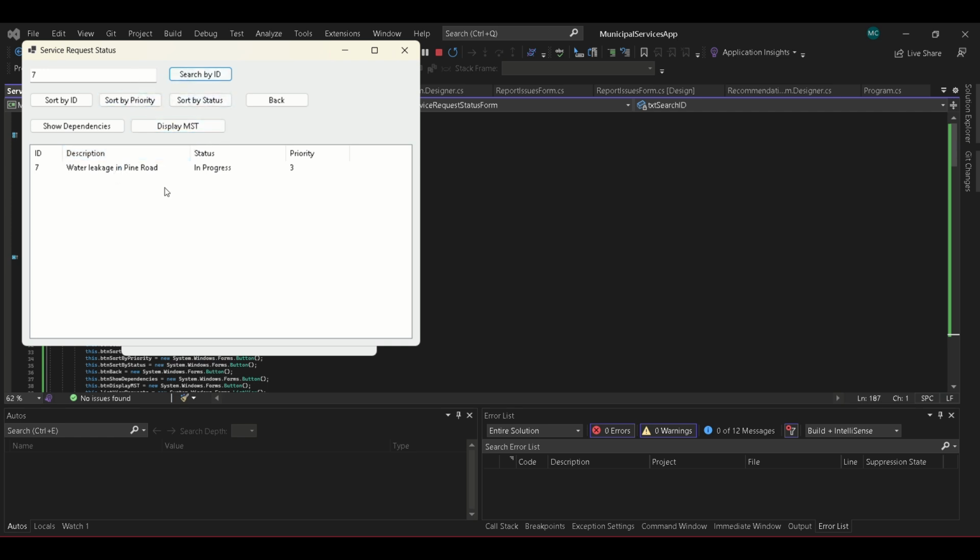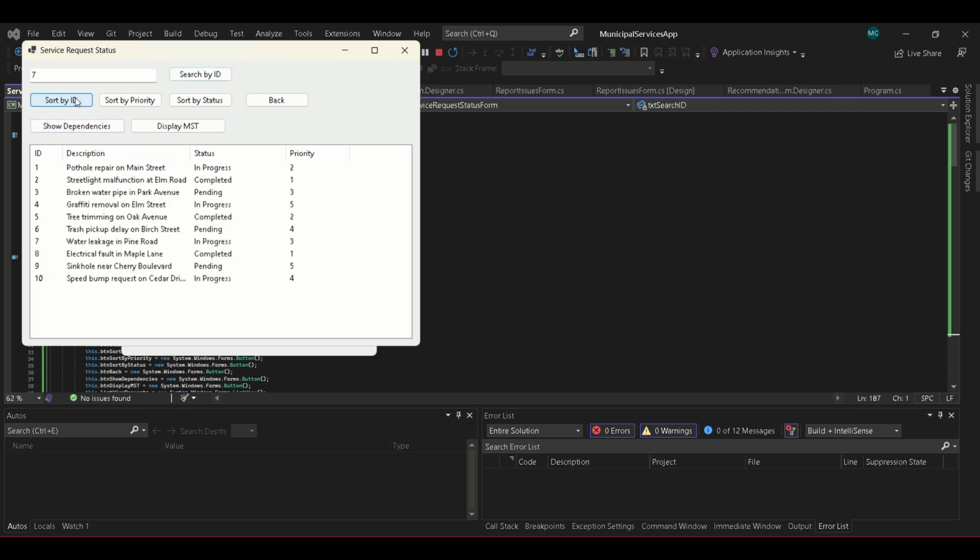To get them back in their original way, we can just sort them by ID. Once clicking sort by ID, it clearly displays them back in their ID levels from 1 through 10. Next, we can see the sort by priority button. If we click this, we can see it clearly sorts them by priority, level number 5 descending to level number 1. Priority 5 being the ones that are in progress or pending.